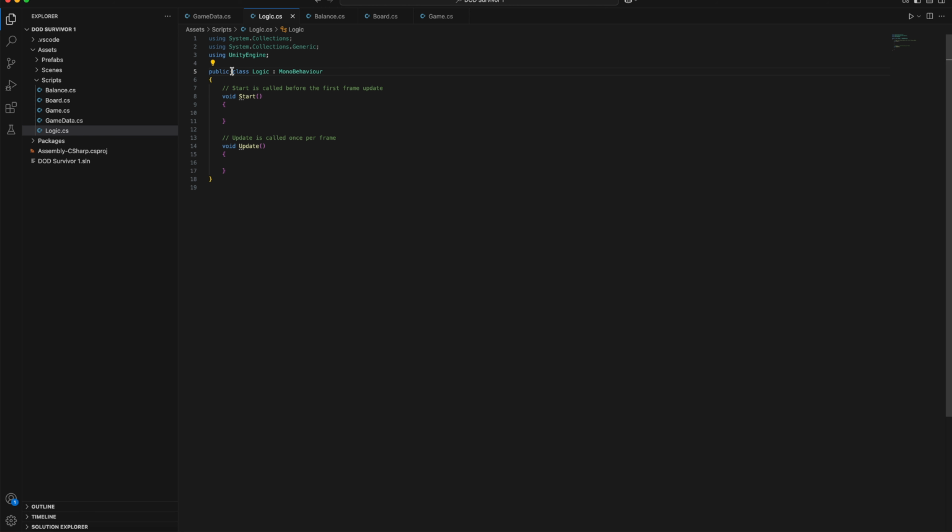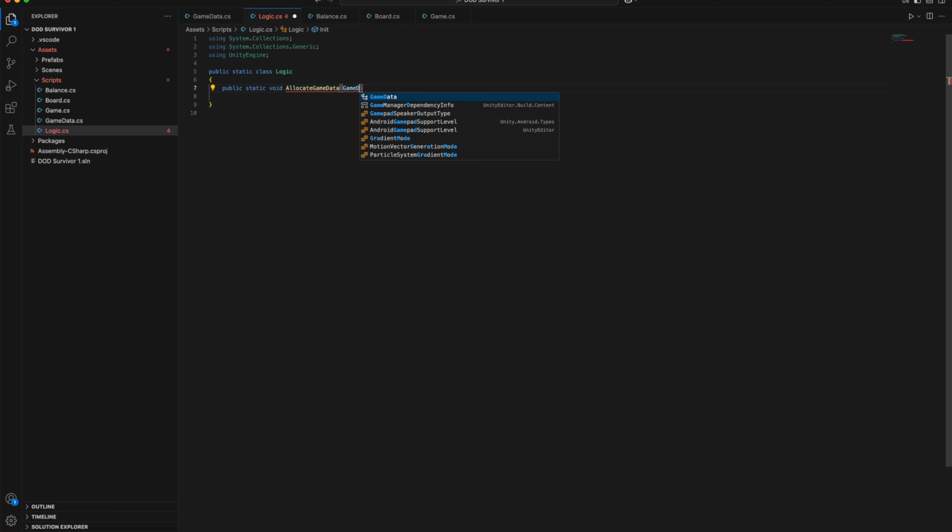And this is a static class. It is not a mono behavior in any way. It just takes in data, transforms it, and outputs data. So for our first function, let's call it allocate game data. And it's going to take a game data in, and that game data will get modified.